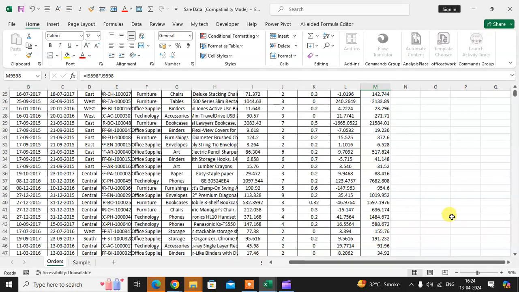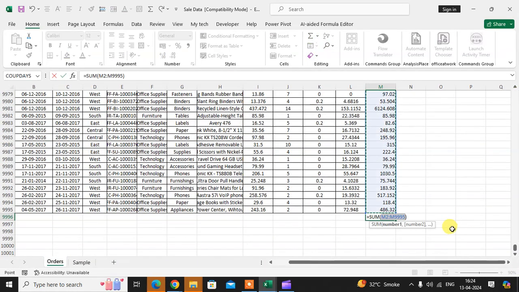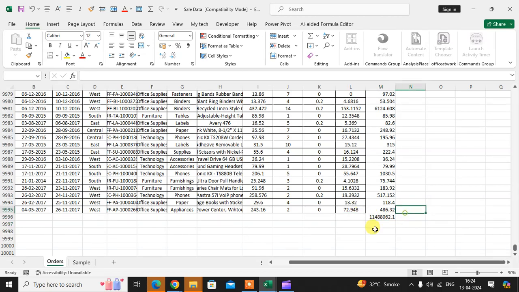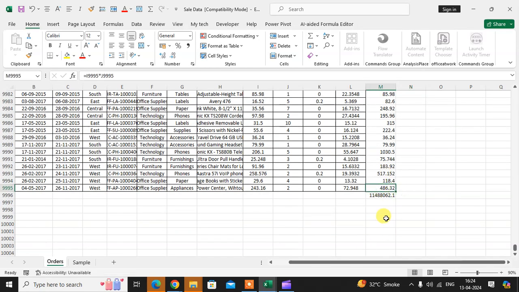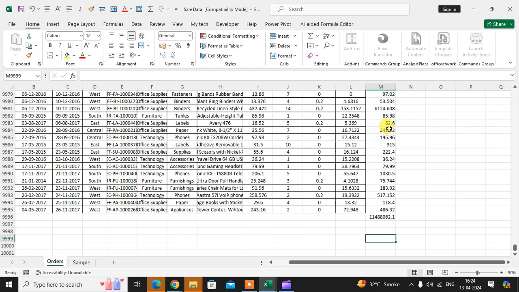So now here I am using the SUM function. Okay, now we get the total sales amount. This amount we can get by using the SUMPRODUCT function without calculating the sales amount of every product. So let's start how it's done.